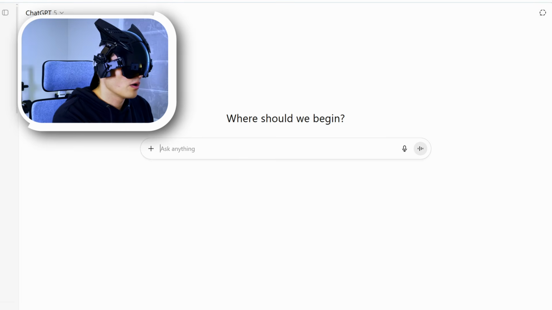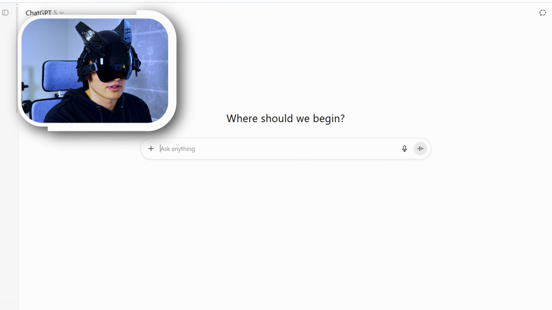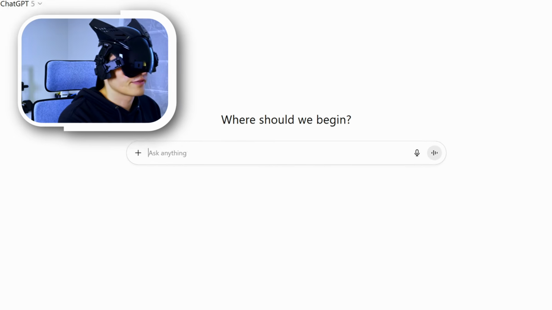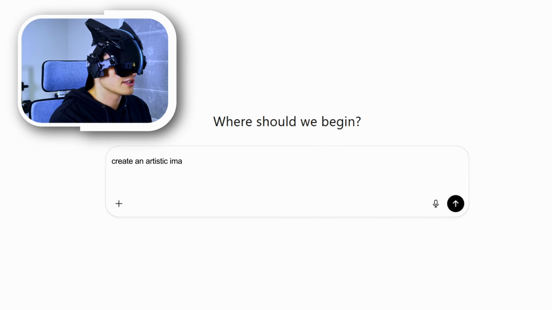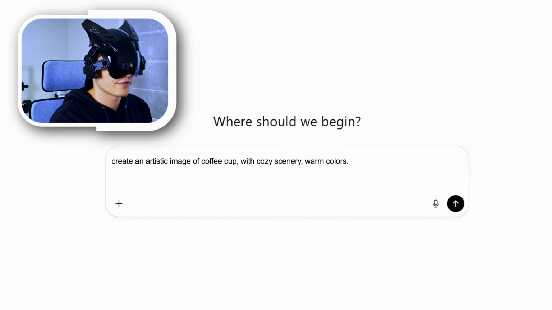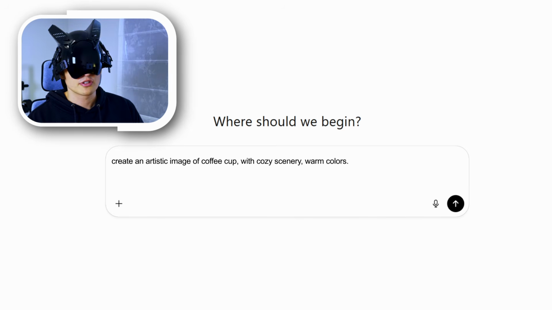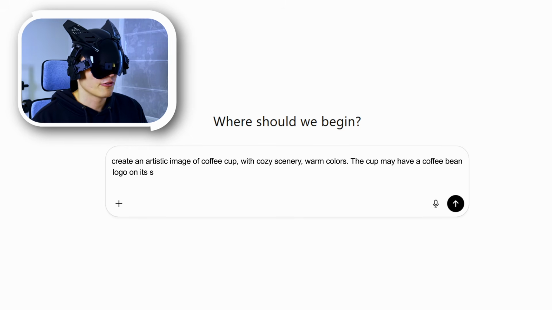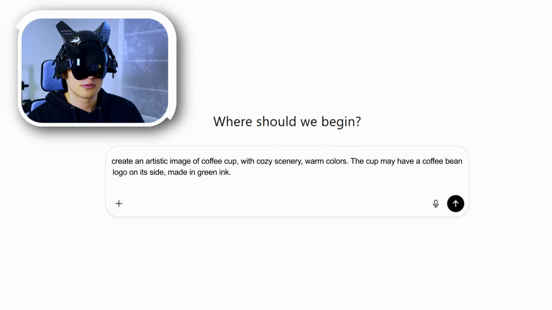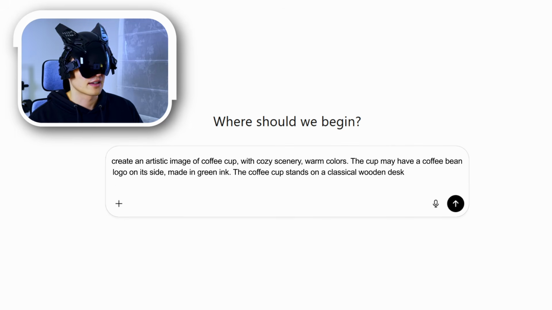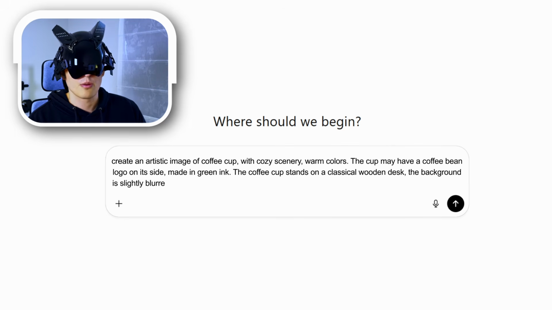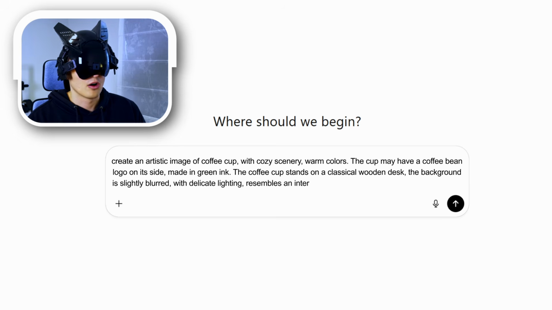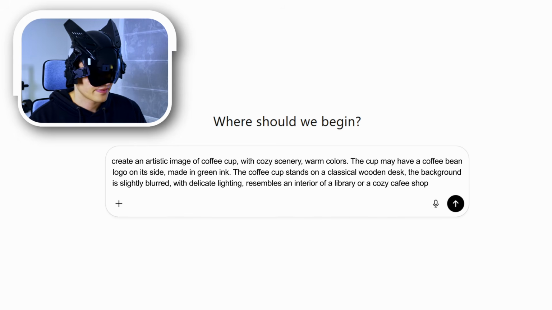When you work with AI, remember to always describe precisely what you have in mind. So instead of just asking for a cup of coffee, I'll say something like, artistic image of coffee cup with cozy scenery. To keep it more interesting, let's give the cup some kind of logo, perhaps a green coffee bean. And for the background, I would like to use something cozy, like a library, maybe a coffee shop, something that would make the autumn a little bit nicer.